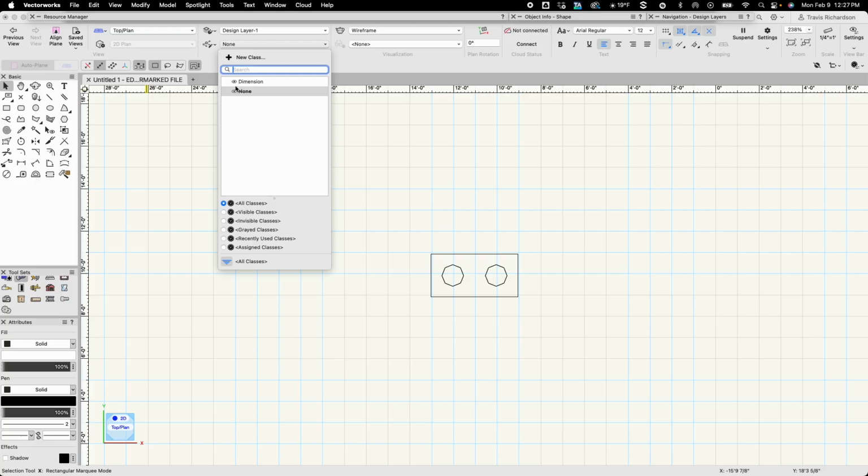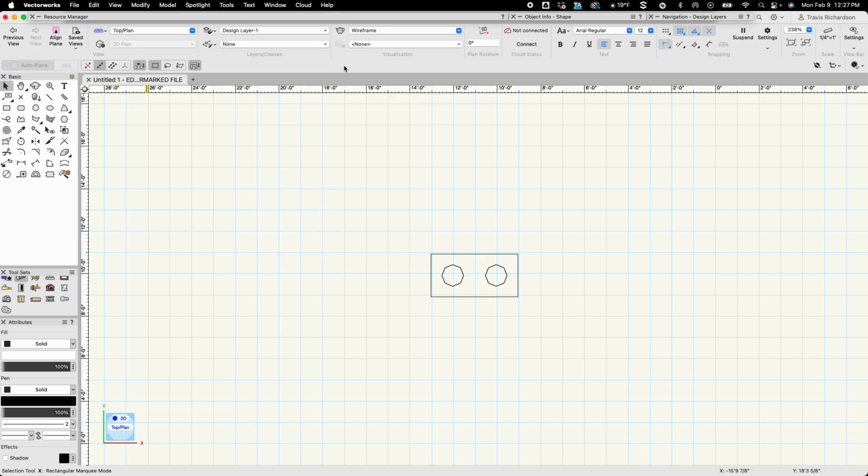Classes, there's only a couple in here because this is a new document, but this is where we would put information in terms of how specific objects look, line weights, color, that sort of thing.